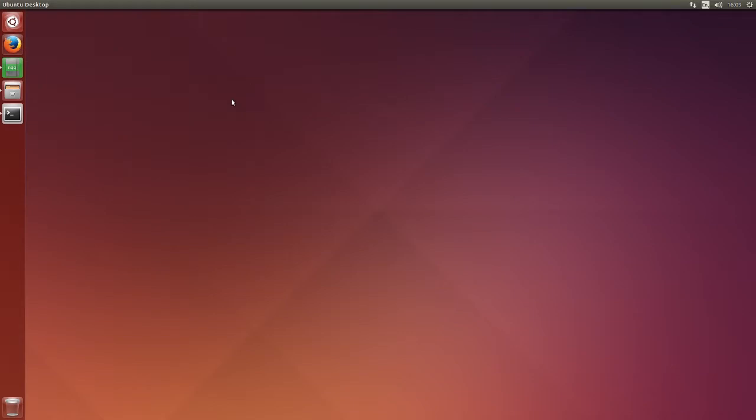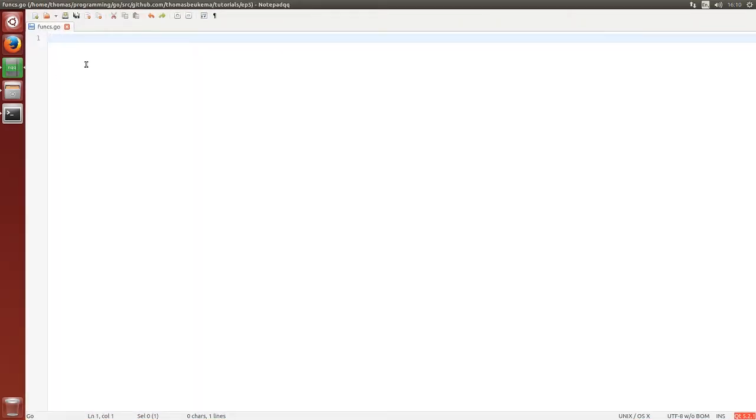To start off, open your favorite text editor and create a new file. You can name it anything you want. In this file, just create a basic Go program like this: package main, import fmt, and func main, as we have seen earlier on. So this is actually where we're going to start with functions.